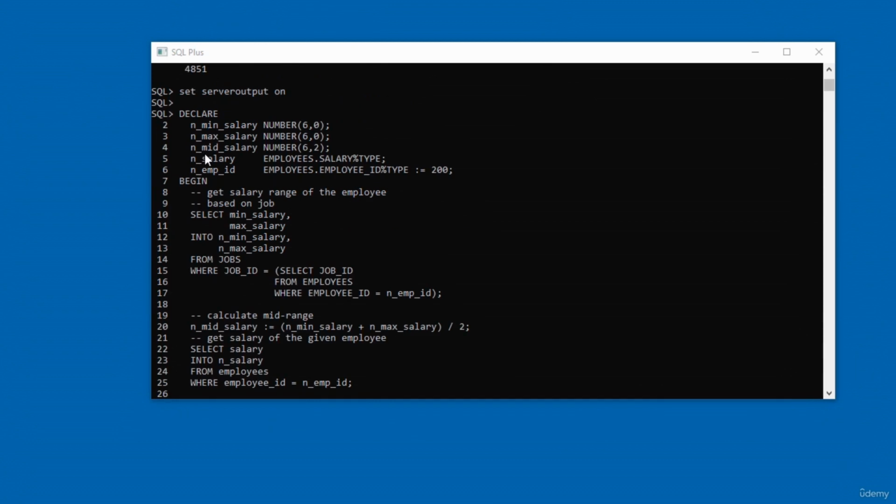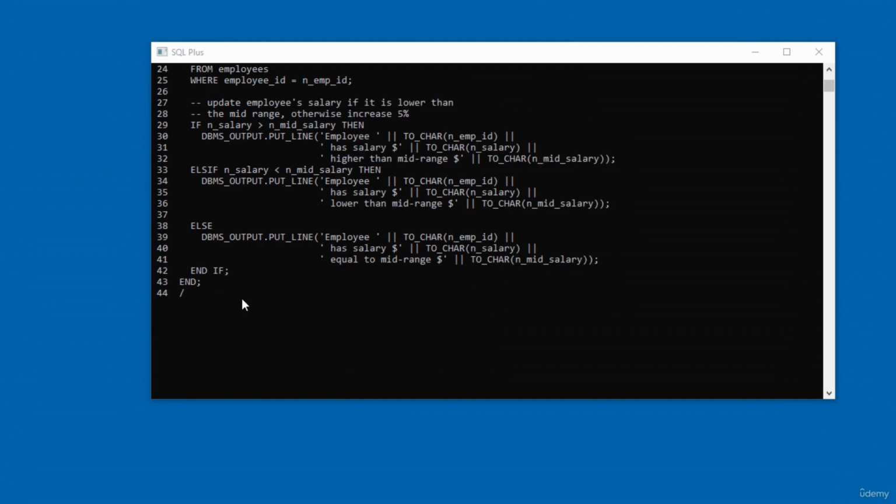I've added the script for the if then else if statement. And basically what this script is going to do is print out a statement depending on what the employee's salary is. So I'm going to execute the script. You can see here we have a printout that says employee ID of 200 has a salary of 4851, which is higher than the mid-range salary, which is 4,500.